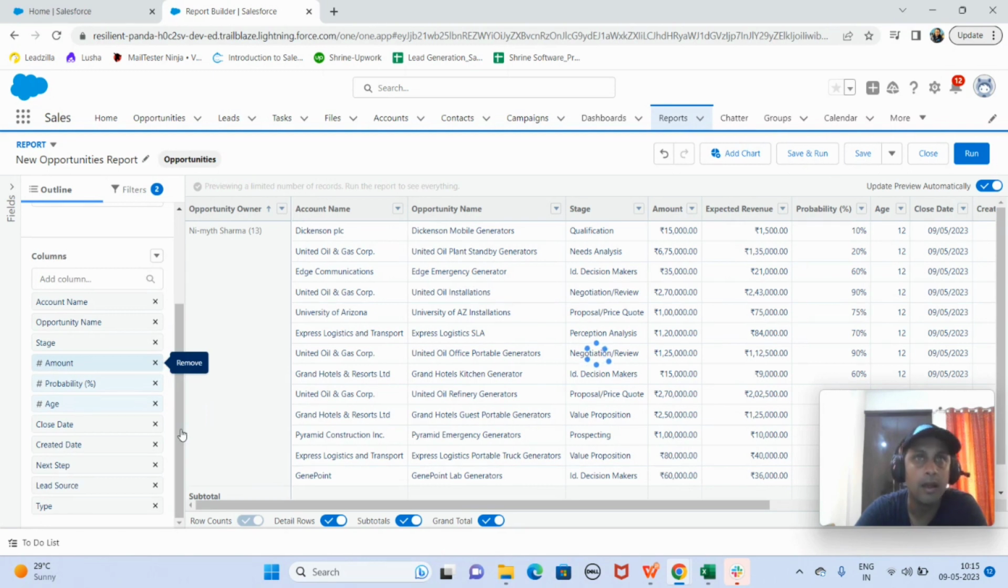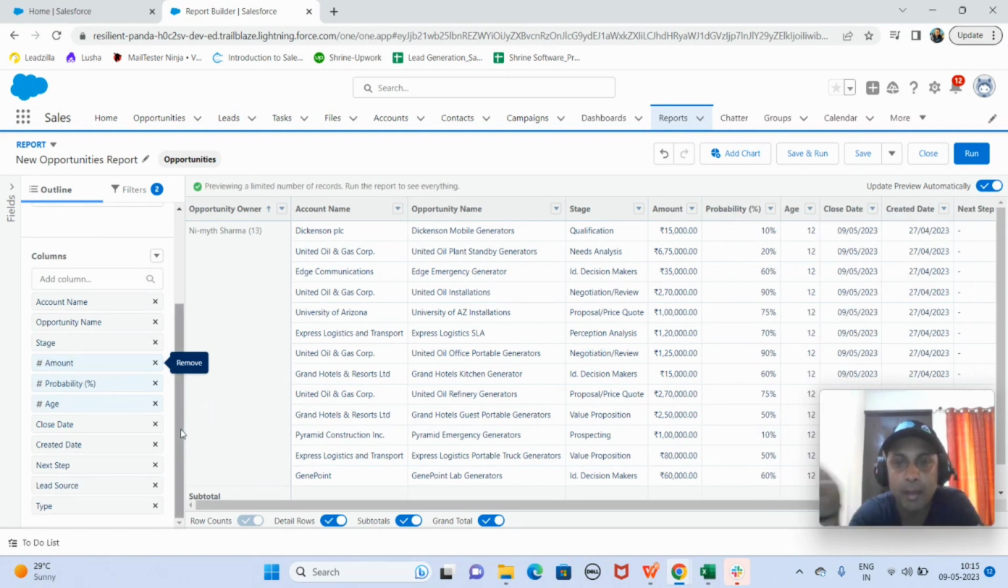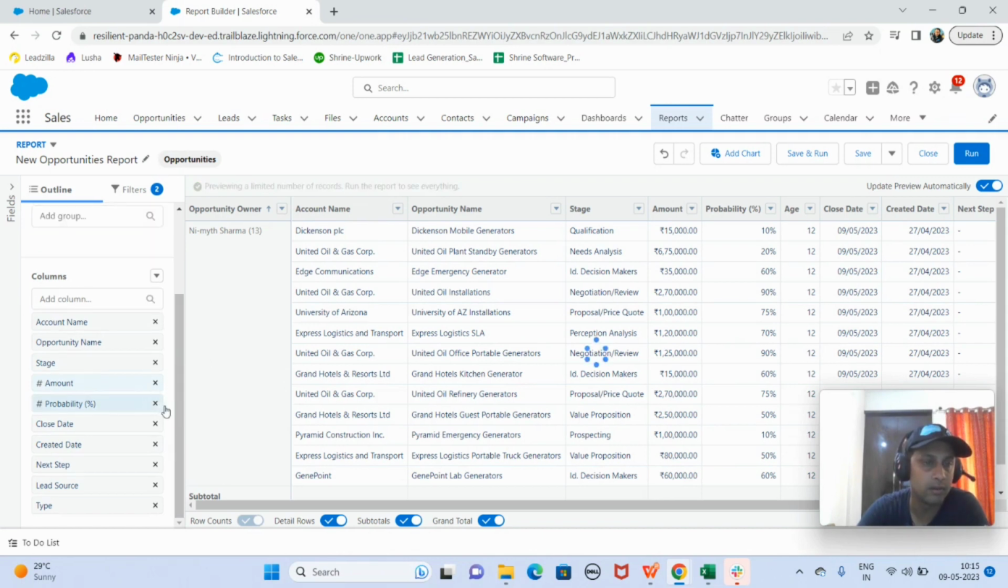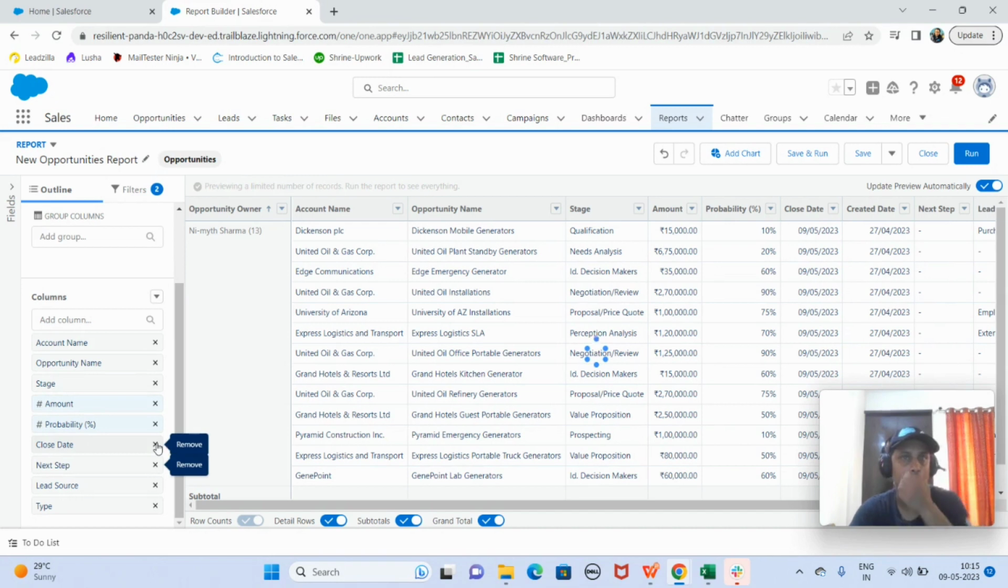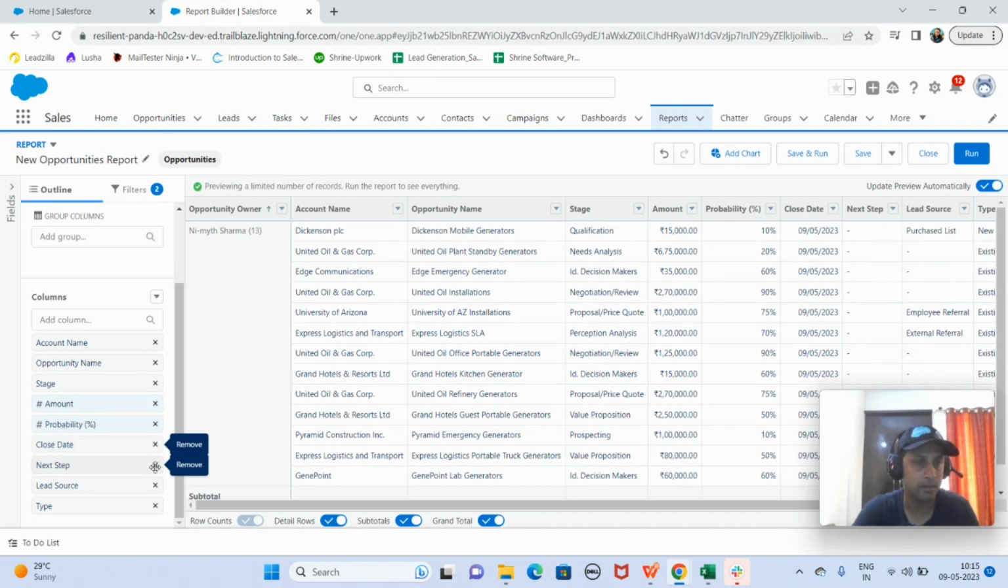Okay, it's been removed, right? See, if you remove all those things in the preview pane section, it keeps on refreshing in real time, right? So we have to remove age. It's been removed. Then created date, right? Then next step.